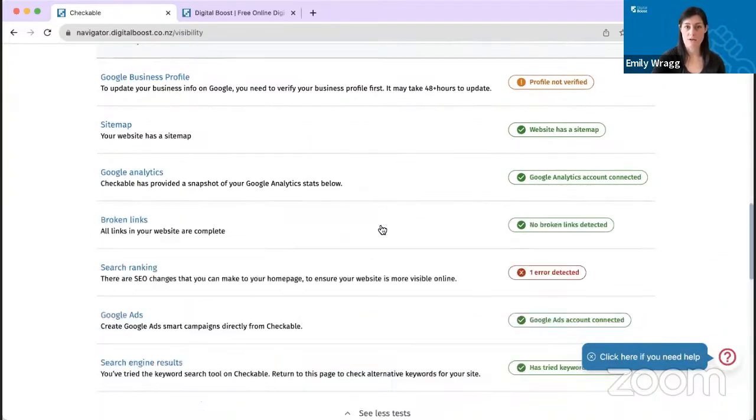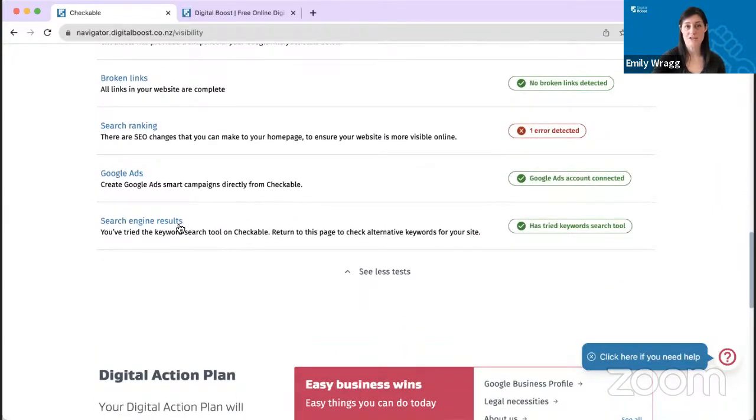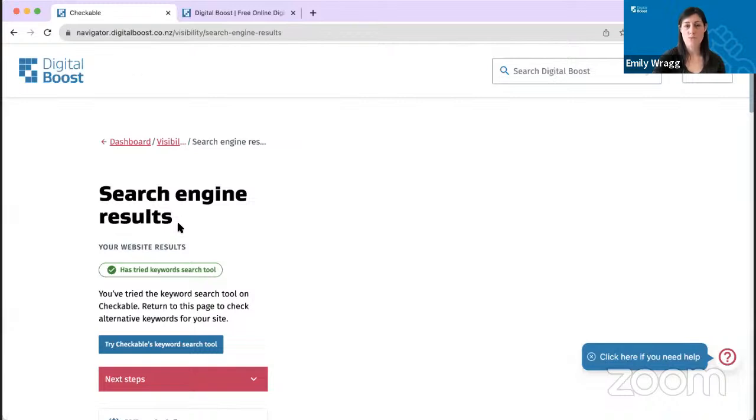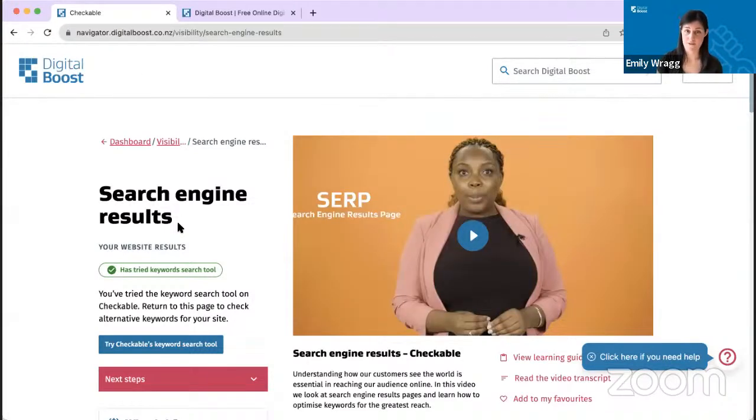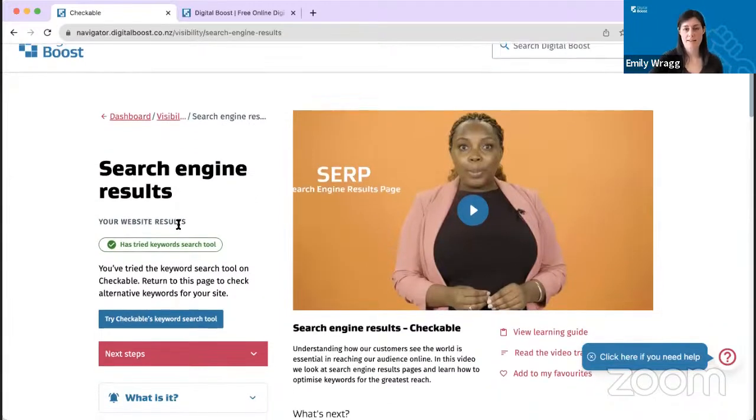The next test that we're going to look at is search engine results. So this is what can you do so that your customers can find you online. So we talked about search ranking, so doing all those tweaks to your website so that Google pushes you up in the rankings. Search engine results is around what kind of keywords can you use in your advertising, in your metadata, in the copy on your website that your customers are searching for. So when they search for a product or service like yours, your website is likely to appear in the search results because they match what they're searching.